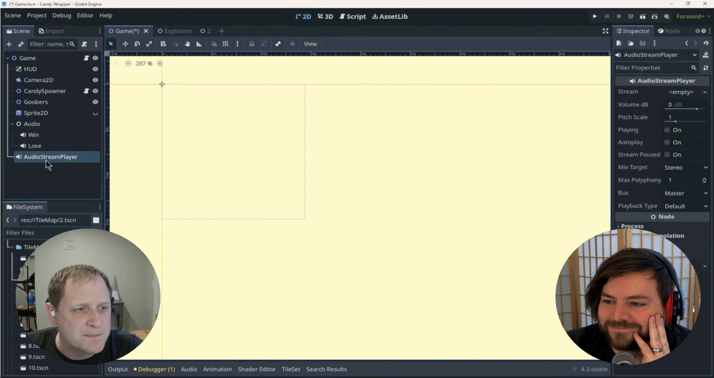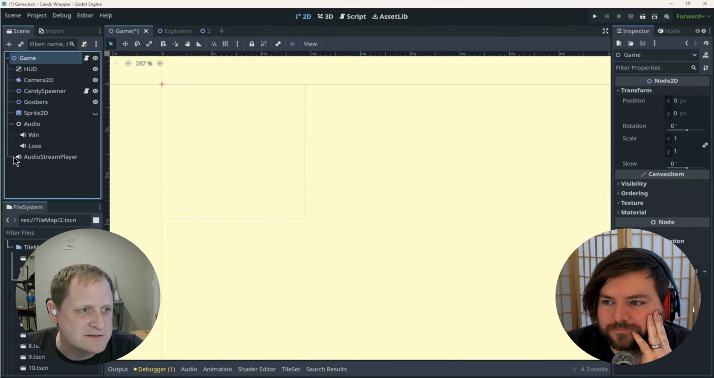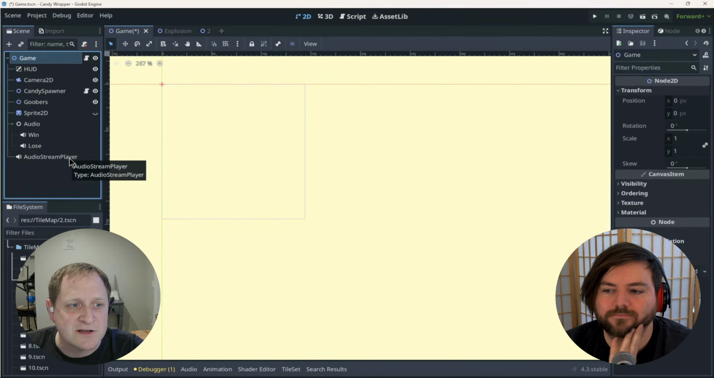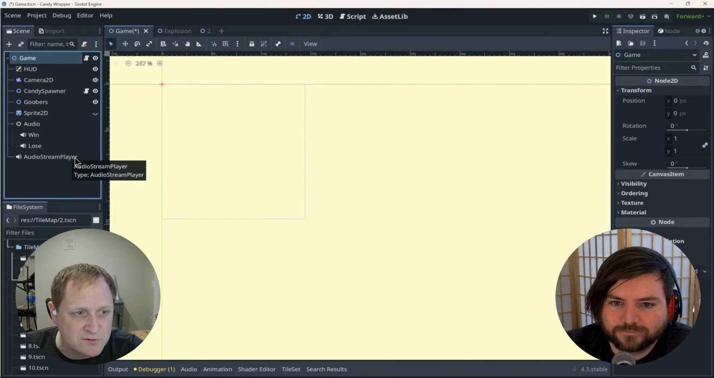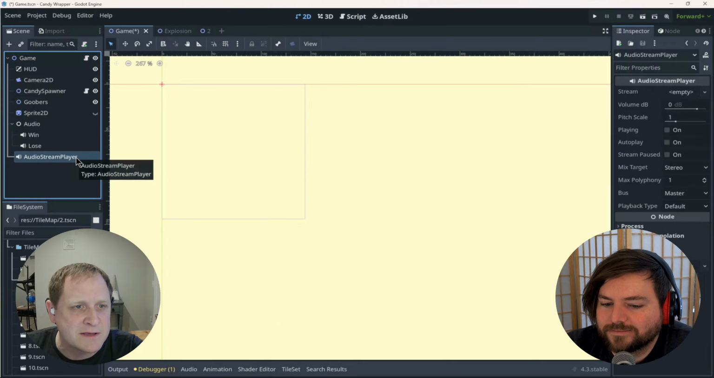Okay, so here's a new node. I don't believe it has to be attached to anything. It can just be a child node of the overall game node. It's connected just to that. I'd like the music to autoplay, so I don't need code to tell it to play. I'm going to make this simple and just say play this from the beginning.